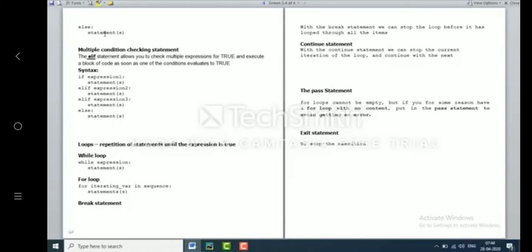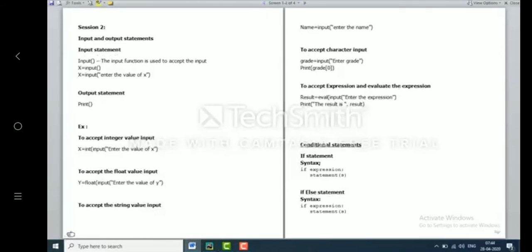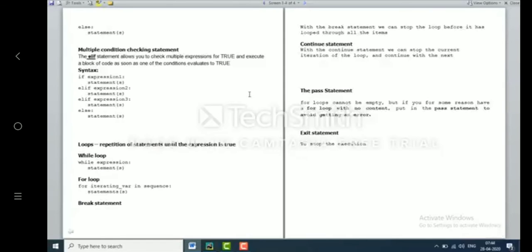If this condition is not true, then it will go to the else part. The else part condition will be printed. If the expression statement is true, it executes; if it is not true, it will go to the else part and print the statement below the else part.